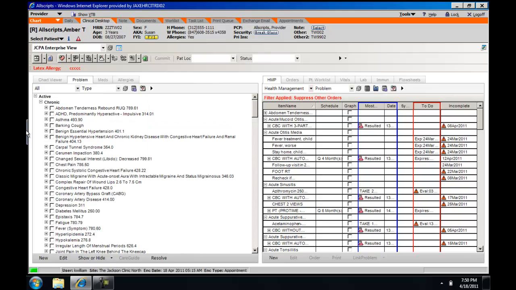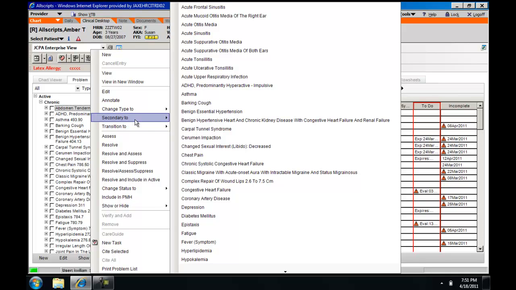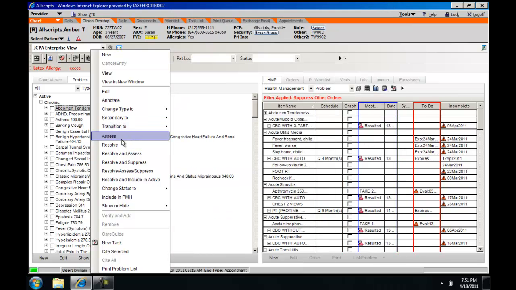Items can be managed individually with right-click function over the item that you desire to edit. You can see that the table of contents comes into view with the various functions to be performed on the selected item, such as change type to acute or health maintenance, change it to a secondary diagnosis, or transition to a different diagnosis.